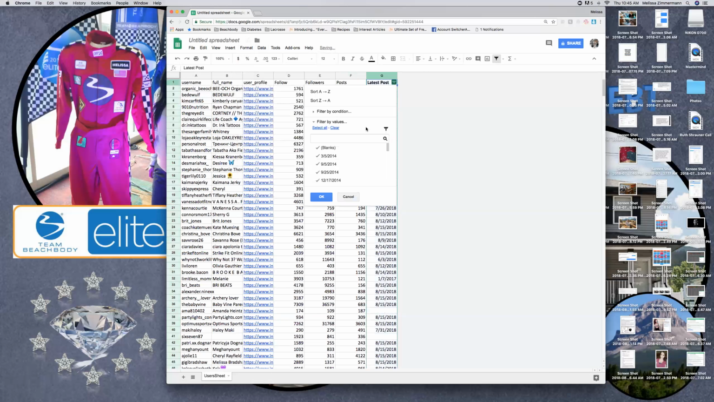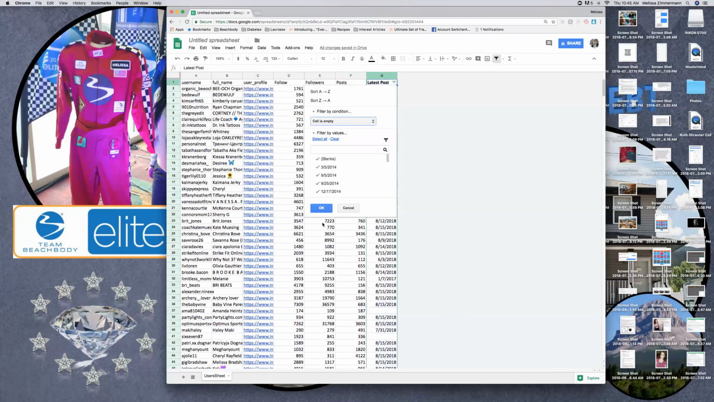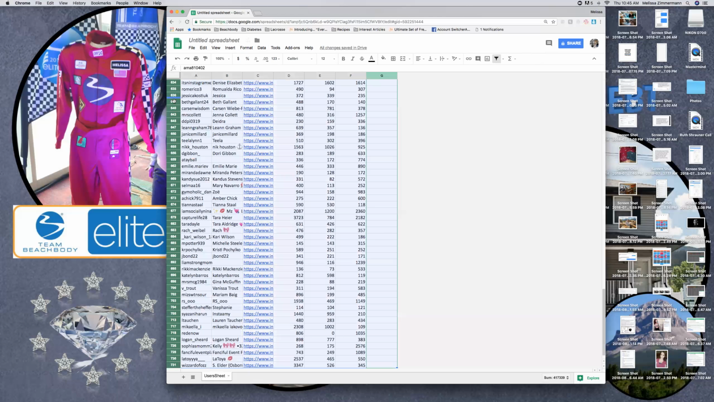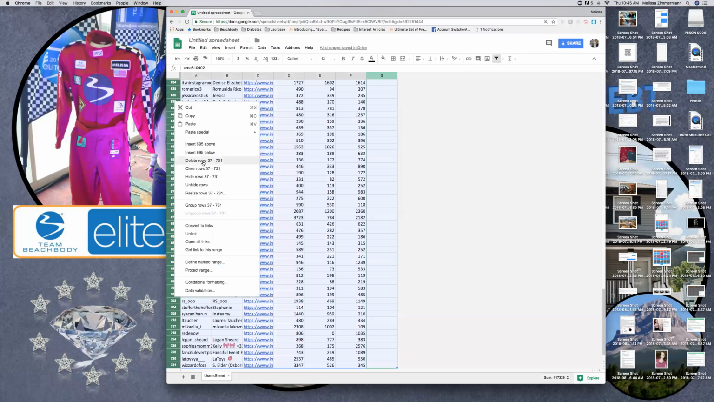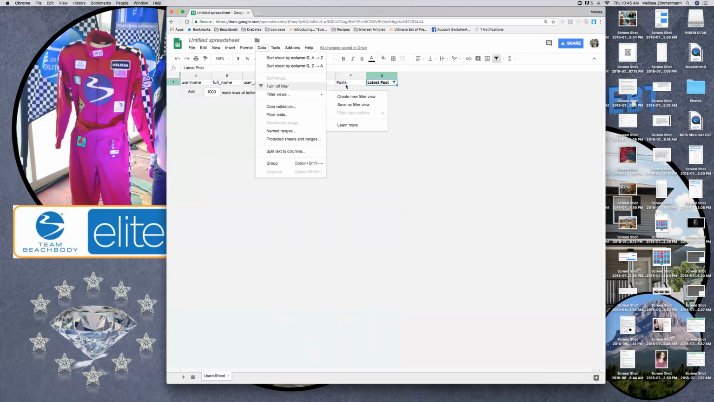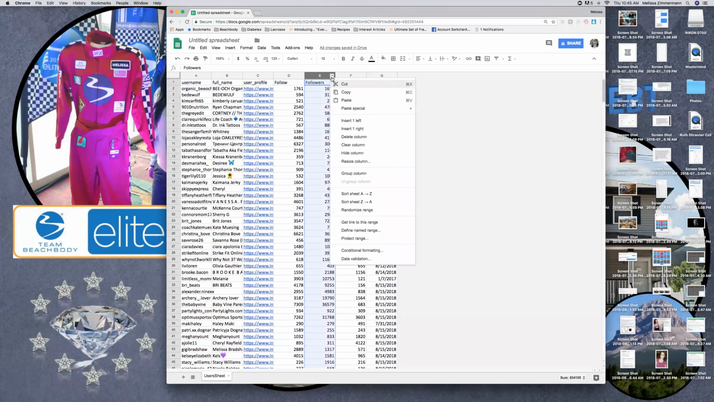So I'm going to create another filter here. Filter by condition, cell is empty. So it's going to show all those ones. I can delete them down. All right, data, turn off filter. And the last is their followers. So I want to speak to people that have 500 or more followers.